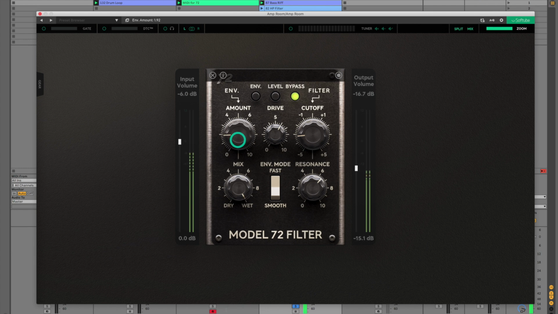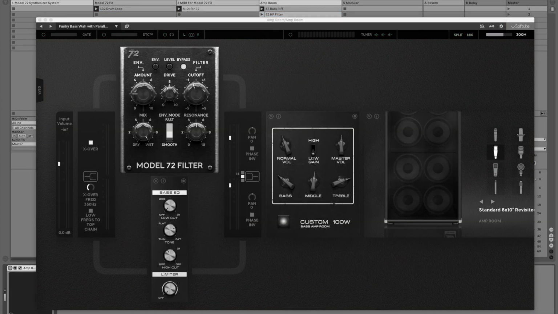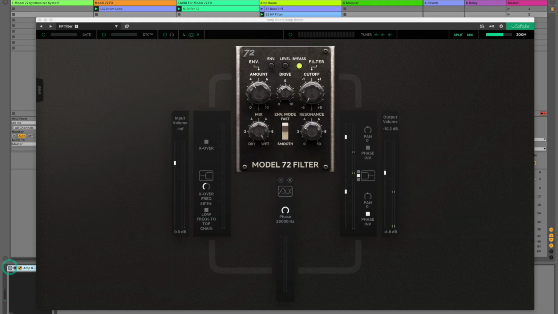But the filter doesn't need to be used on its own. Listen as we add a DI, an amplifier, and a cabinet to our signal. And the Model 72 filter is equally as impressive on a guitar. Here's the dry track. And here's with the filter engaged.